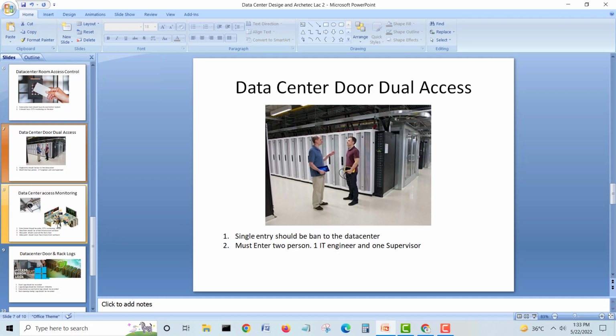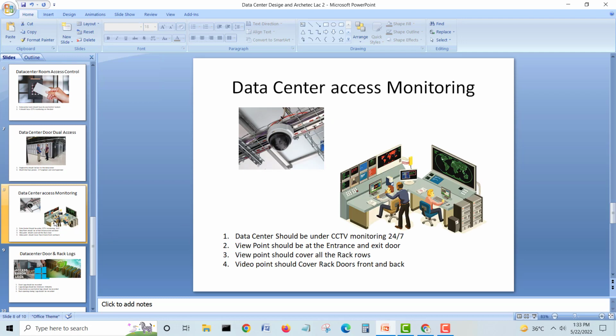Another critical point: the full data center should be monitored 24/7 with CCTV cameras. So you can monitor the alarms, and you can see what's happening inside the data center. You can focus the cameras on temperature and other things. You can monitor who is going in and who is coming out. CCTV is highly recommended for data centers.